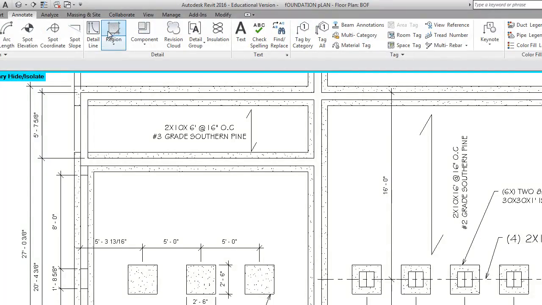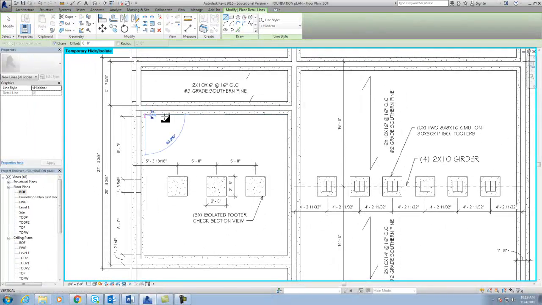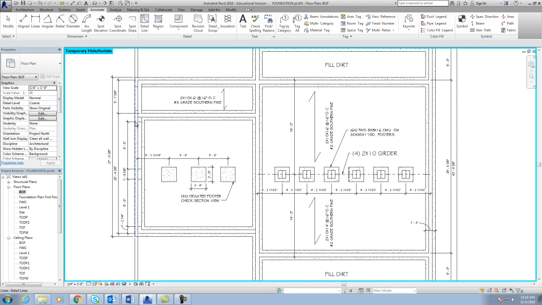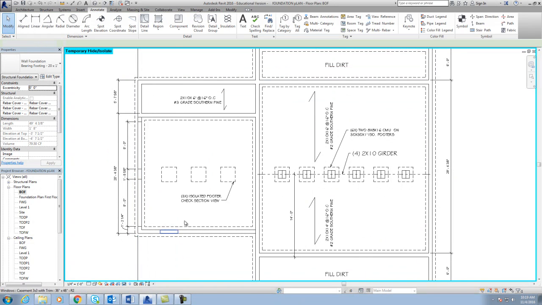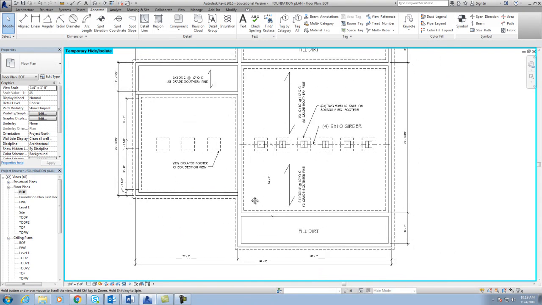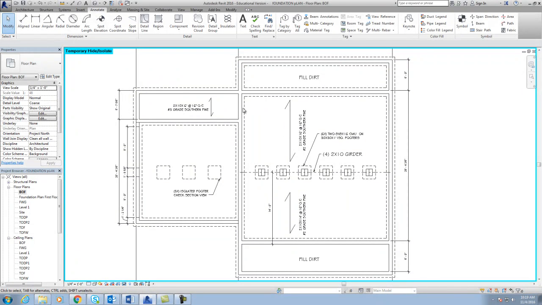Let's go back at Annotate, Detail. We'll go ahead and put these lines around here. Can't remember if I put those in yet or not. And I'm just going to take and hide. All right, that's going around through there. I want to hide these footers. Hide the category. And you see now how you've got, this is what it would look like on a print.